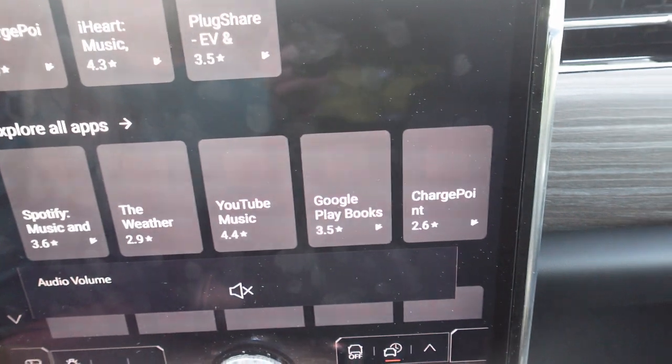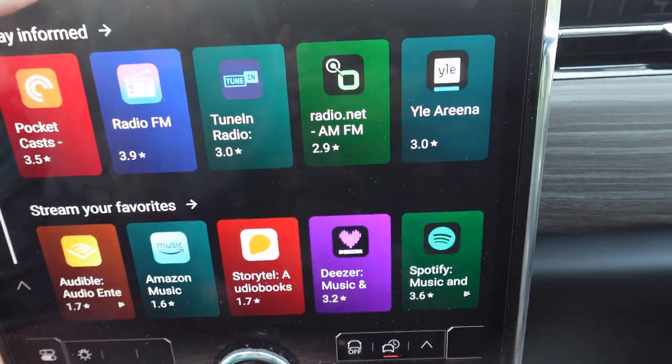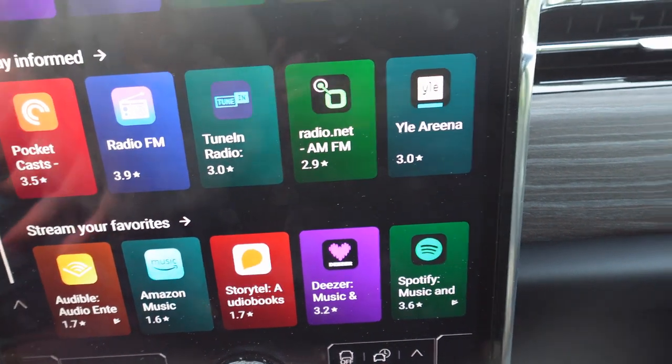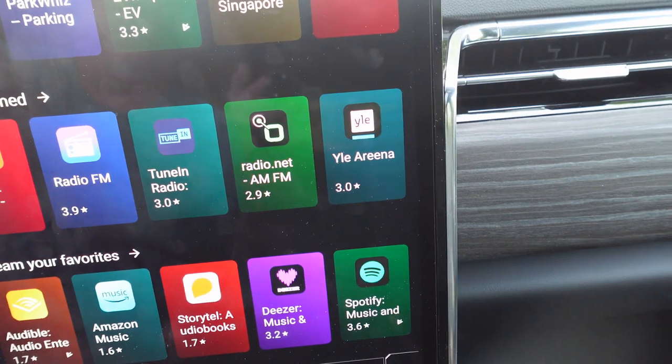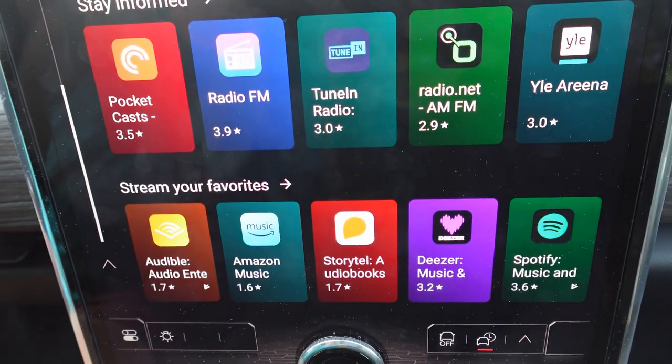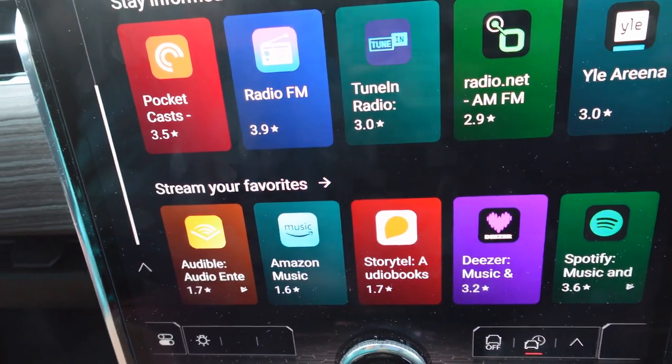If we go to apps, you can see what is here, right? But I would guess that more and more of these are going to be added. Amazon Music's down there, Spotify, Deezer. There's some weather apps. So any of those can be loaded on your iPhone. They can be used instead of using CarPlay.